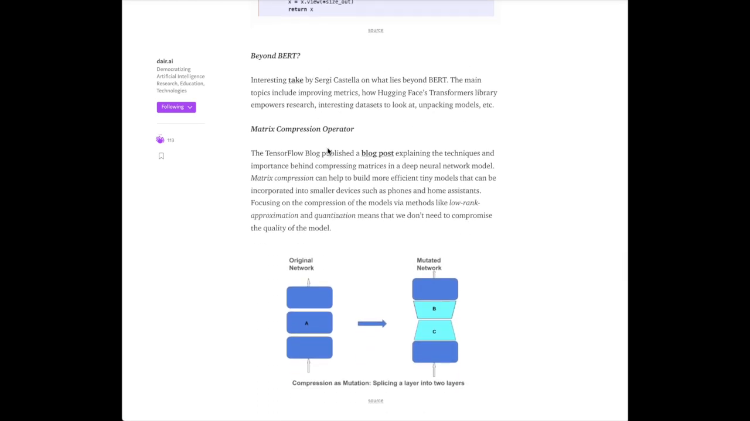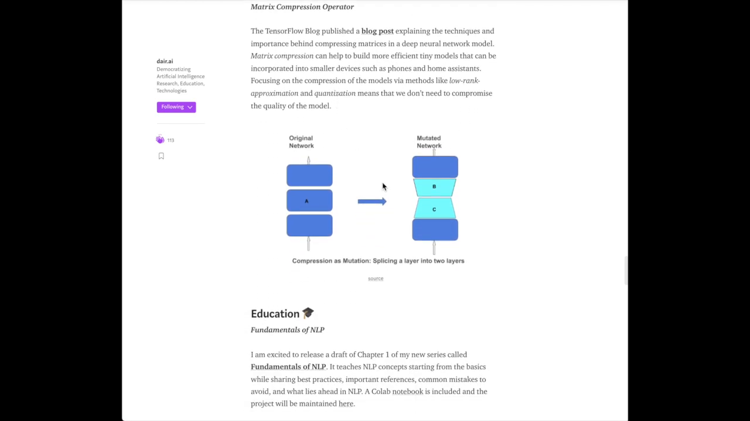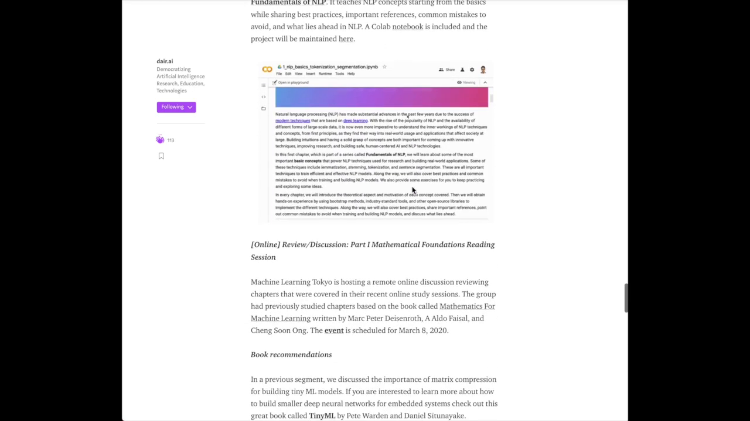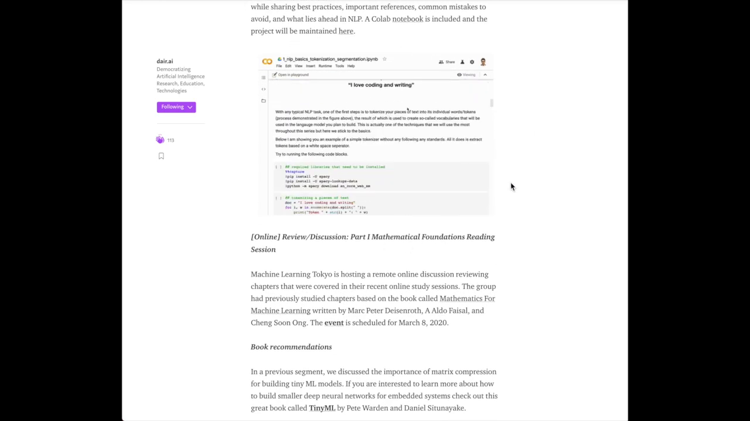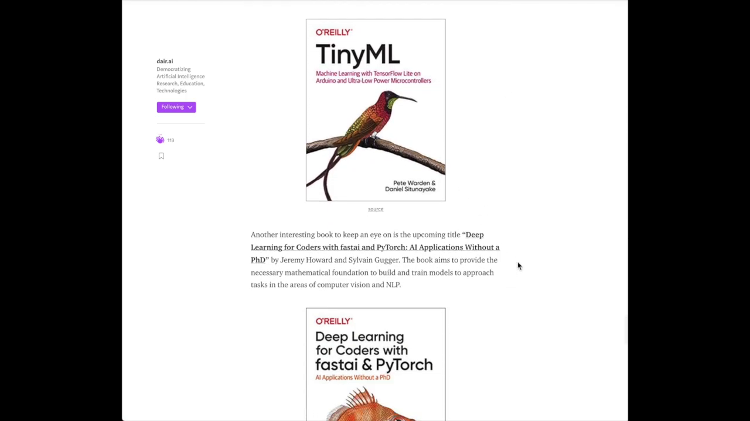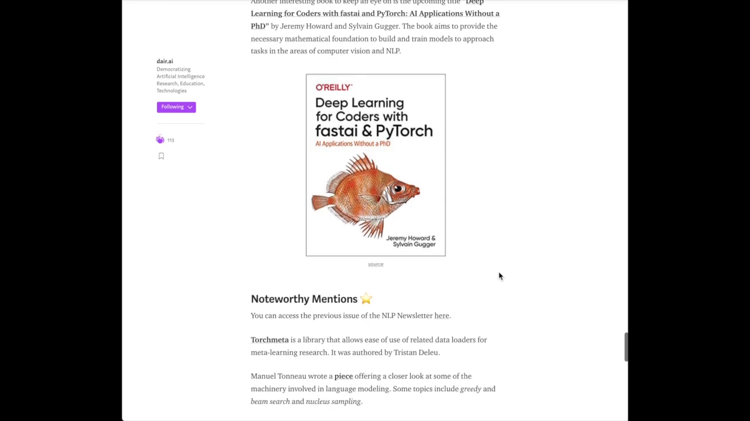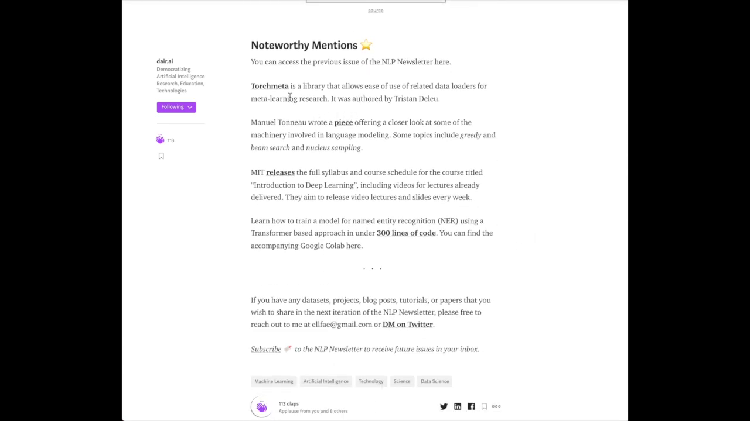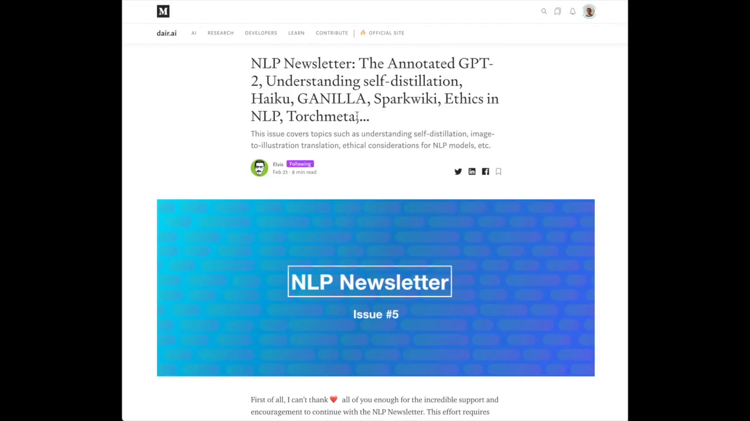Further articles like Beyond BERT, matrix compression operator from TensorFlow's blog, different educational resources like Dare.ai's fundamentals of NLP that we went through in this video, and miscellaneous other things like book recommendations, TinyML, Deep Learning for Coders with fastai and PyTorch, and other noteworthy mentions like the TorchMeta library, which I think is super interesting, and other things like machinery involved in language modeling and the MIT Introduction to Deep Learning course. So definitely a really great newsletter that I highly recommend subscribing to and checking out.